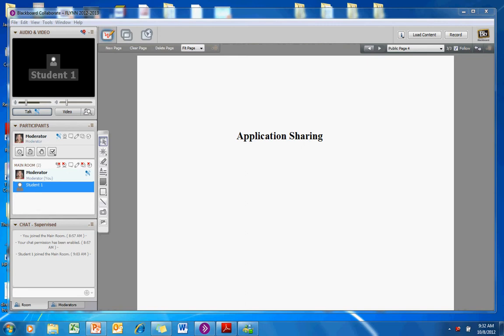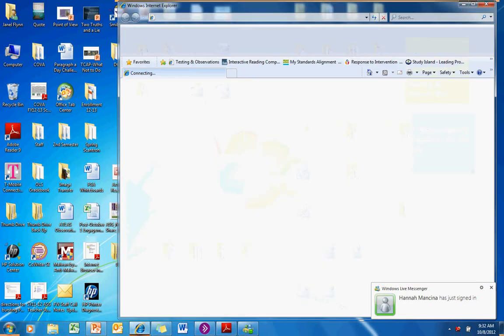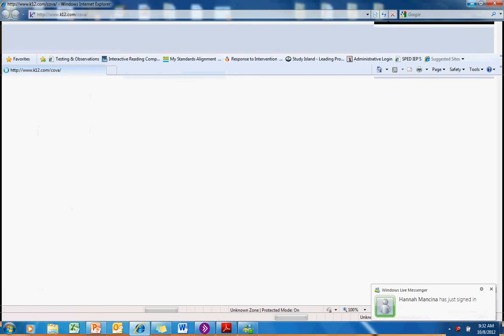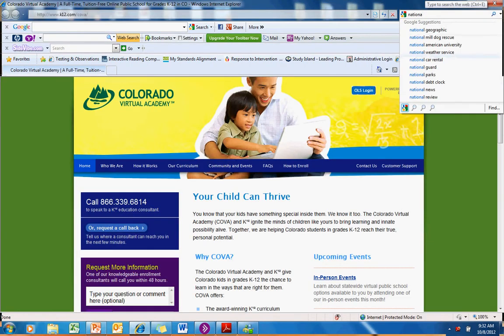So let's say that you want to go ahead and application share a website with your kiddos. You would go ahead and minimize your Blackboard Collaborate screen, go out to Internet Explorer, and I would like to find something on the National Geographic for Kids website.